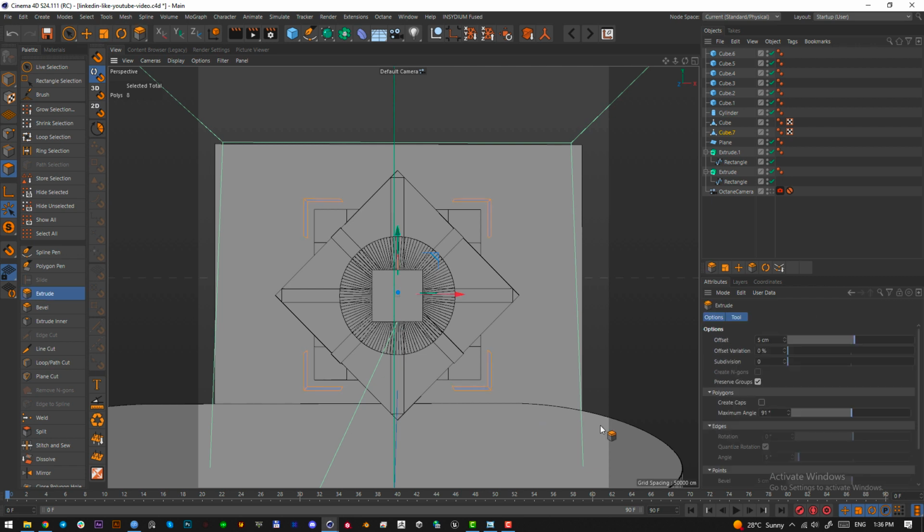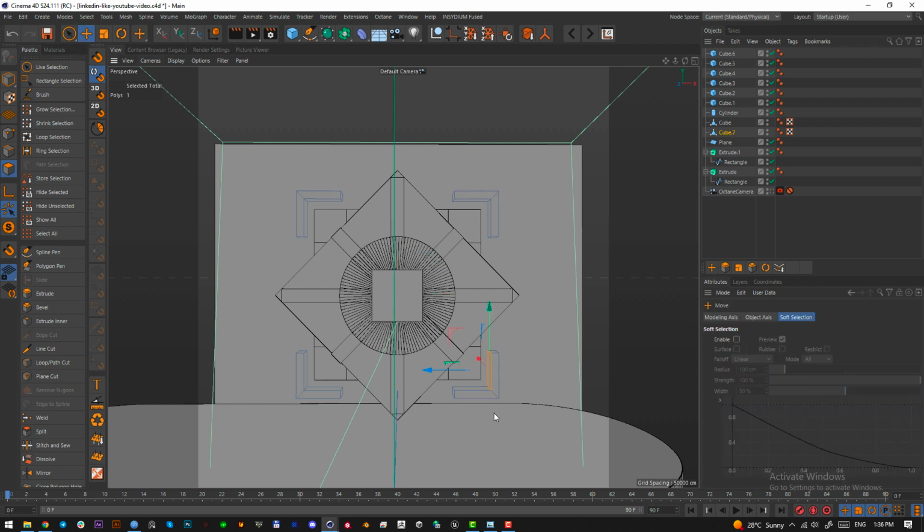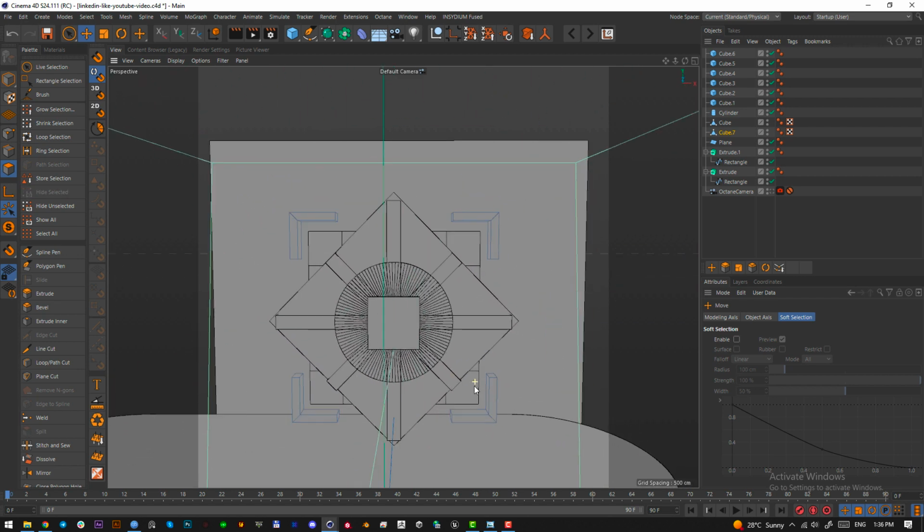Now press D to extrude, make sure the create caps is checked here. Click and drag. Okay. Now let's jump back to the move tool and select these. Okay, our normals are fine. And this is good. Let's now see how we can do this easily.